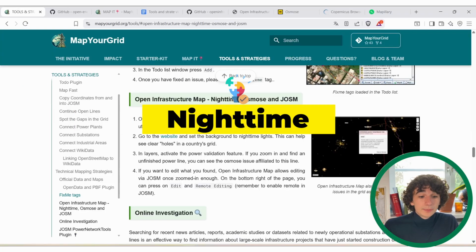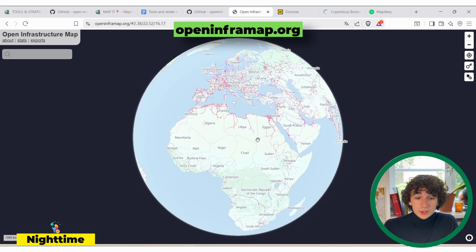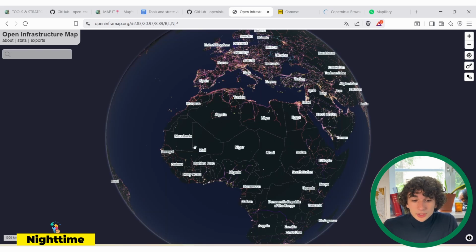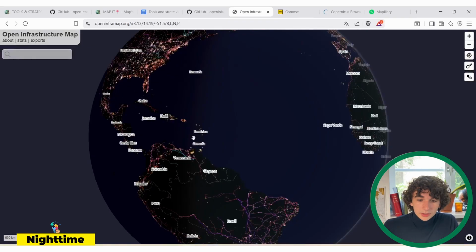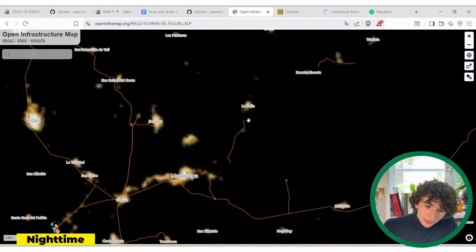The next strategy is basically to use OpenInfrastructureMap and particularly the nighttime layer. So what you want to do is go to OpenInfrastructureMap's website, which you have here, and then go into the layers and activate the nighttime light. Why? Because it's much easier to see the gaps in the grid. So if I, for example, zoom into Nicaragua, I can see that this line here is probably unfinished.